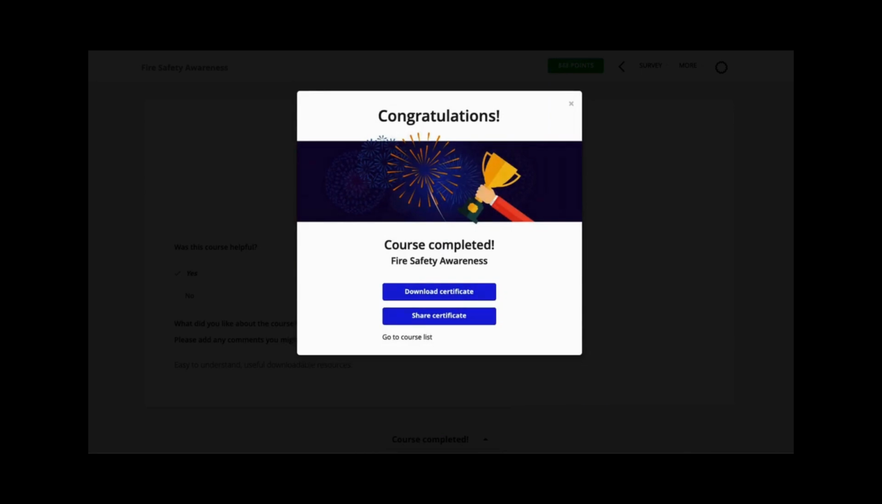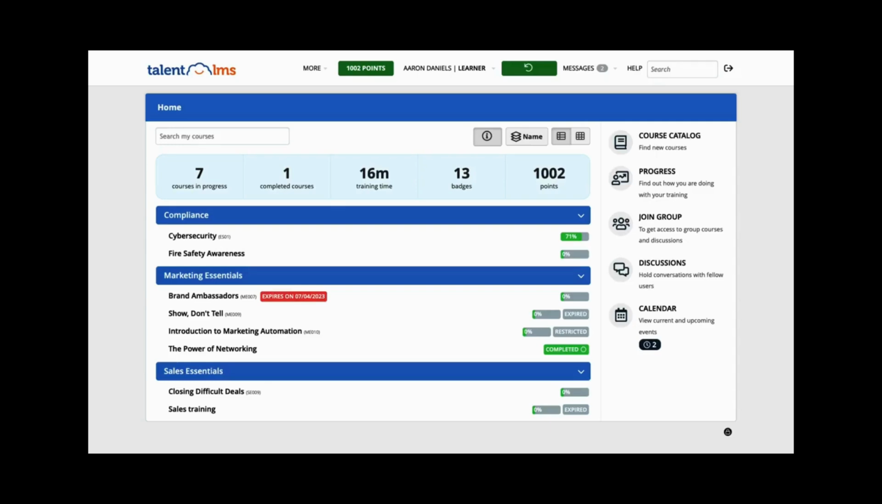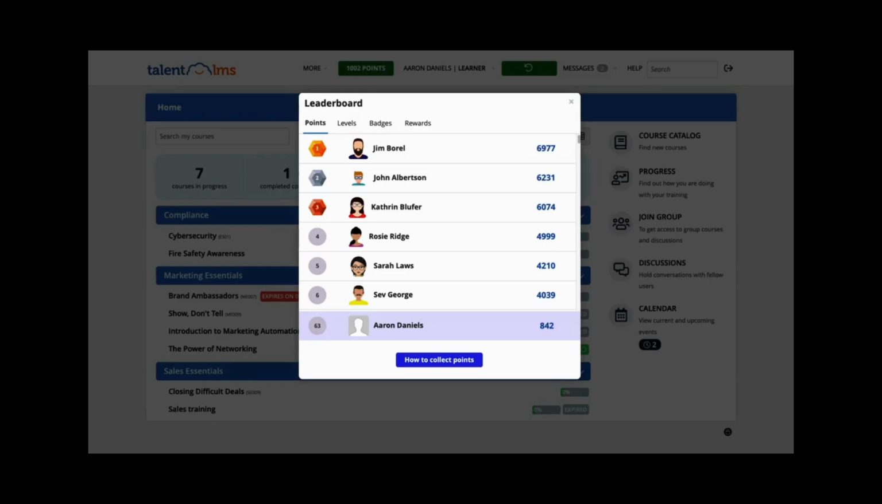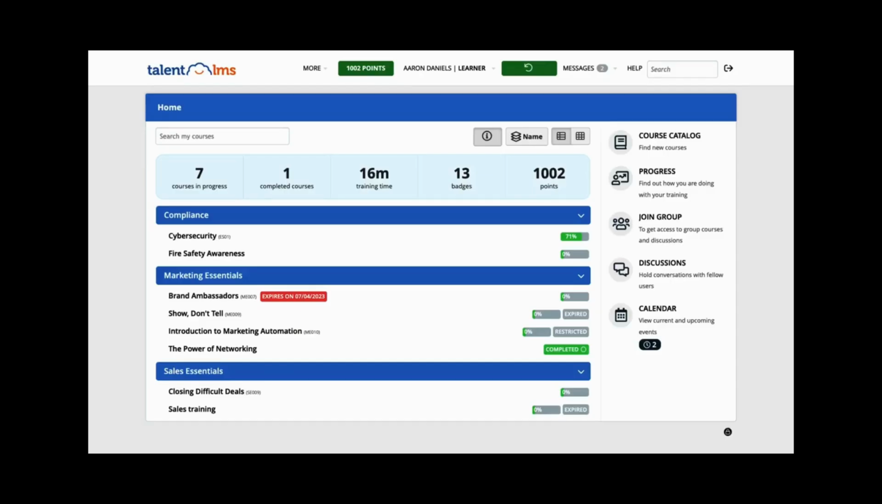And here it is. Going back to the learner's dashboard. If the gamification function is enabled by the admin, a learner can acquire points, levels, and badges. This gives a sense of healthy competition amongst learners and can drive engagement. They can see their position on the leaderboard here.